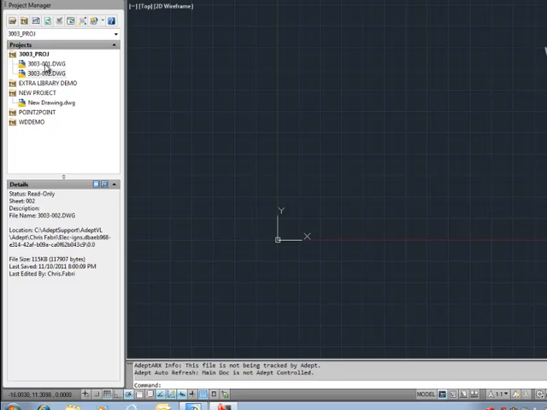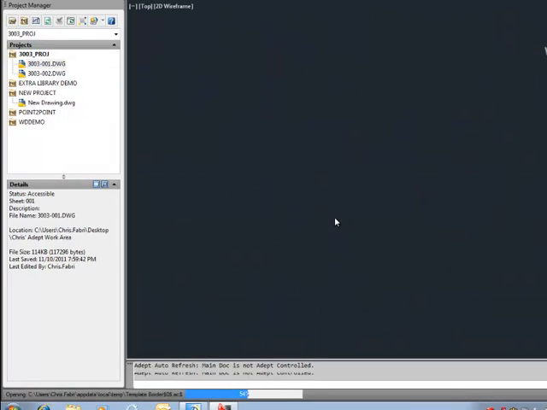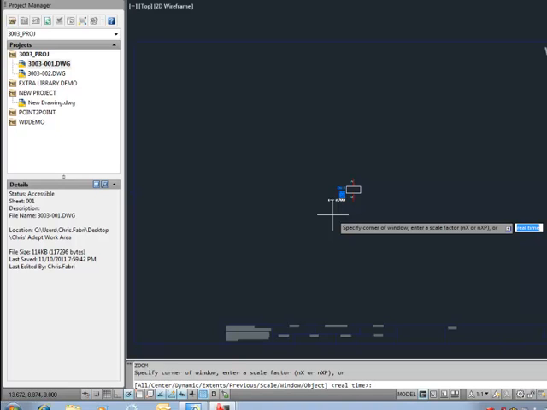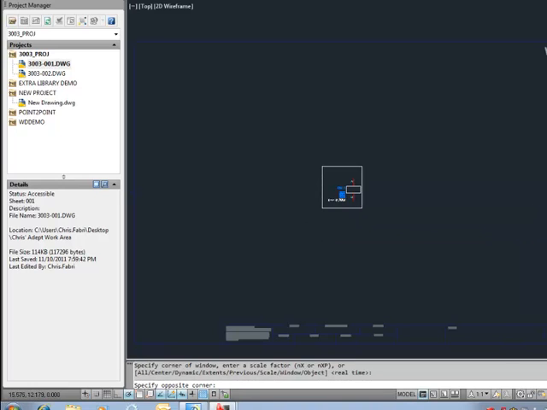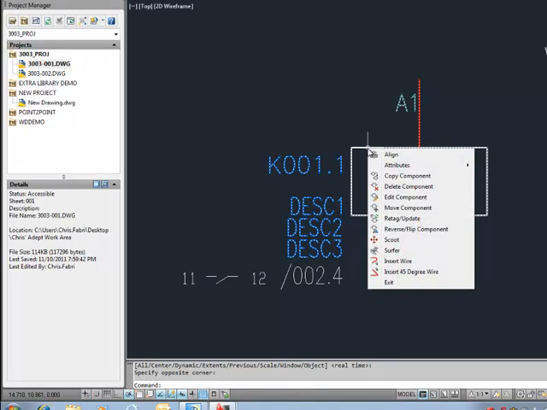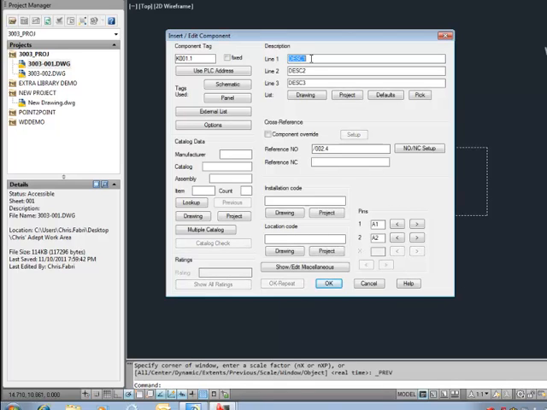Let's go ahead and open up drawing number 1. We'll zoom in a little bit to the component, and we'll edit this component. I'm going to make a real simple description change.